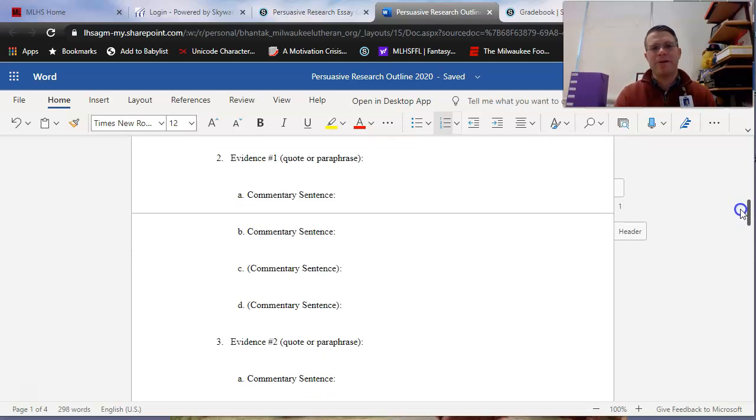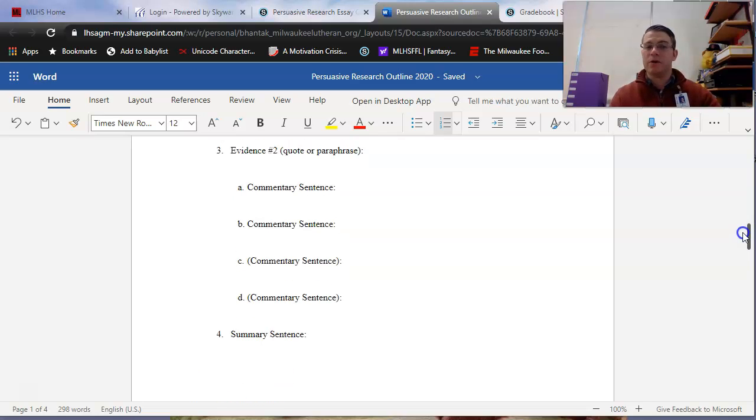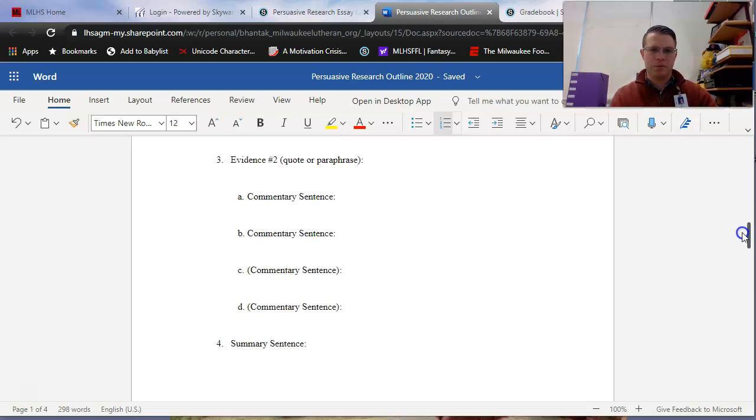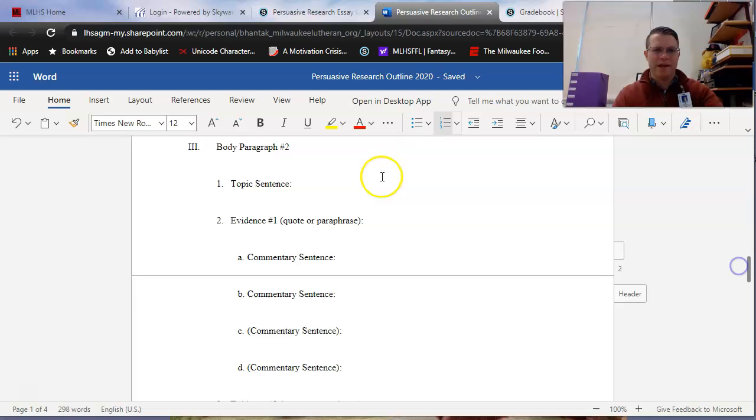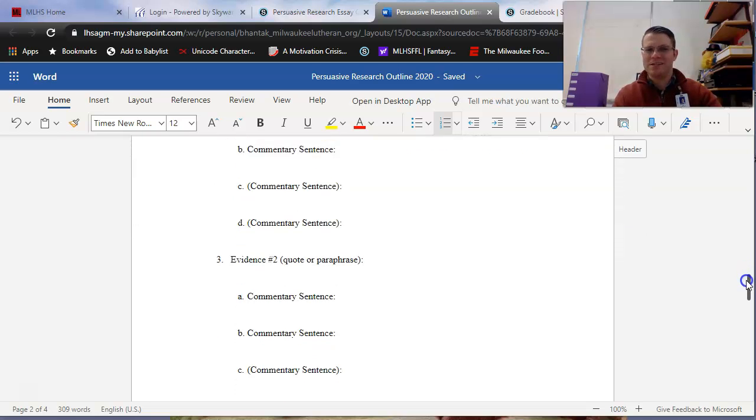Notice, in each body paragraph, I've given you space for 2 pieces of evidence. You can add more if you like. I wouldn't go any less than 2 pieces of evidence per paragraph because you need to have enough support. Notice that, so I can move on to my body paragraph 2. The other part of my thesis was that individual states should be able to write their own abortion laws, right? I'll use evidence and commentary to support that point as well. Again, I haven't done research yet, so we'll see.